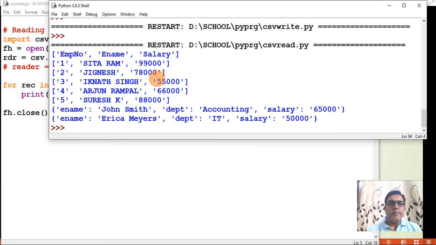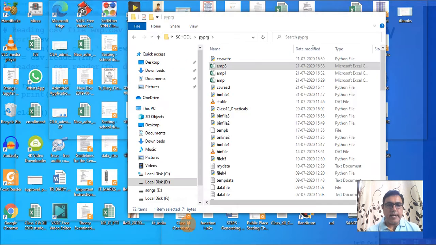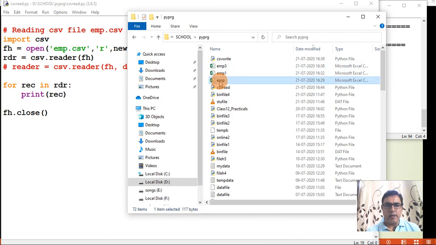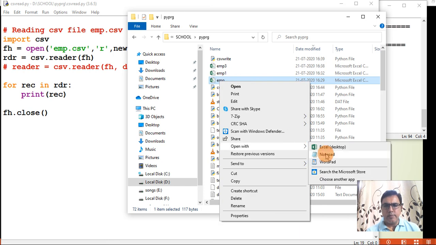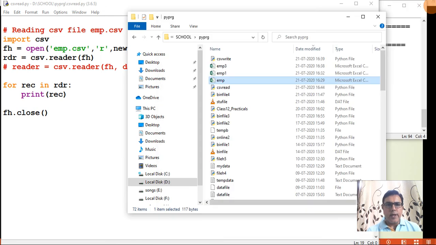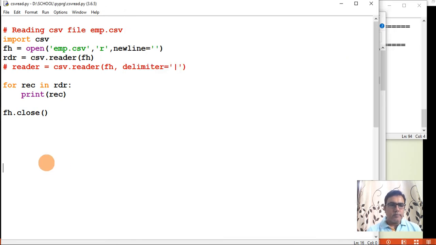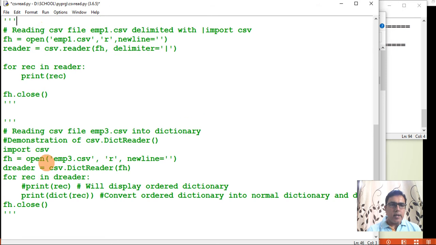Now you can see here, emp.csv. First let us confirm what is the data in the emp.csv file. Okay, why this output has come, I have understood. Wait, it is executing this code also. I'll make it a comment, and then now again I'll run.